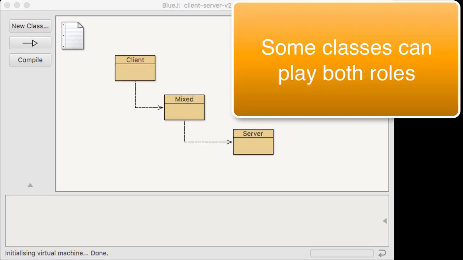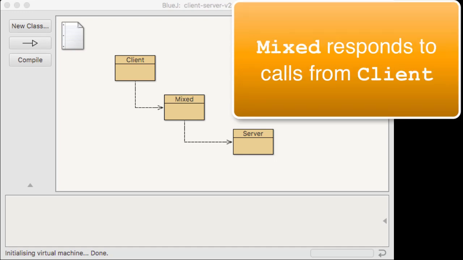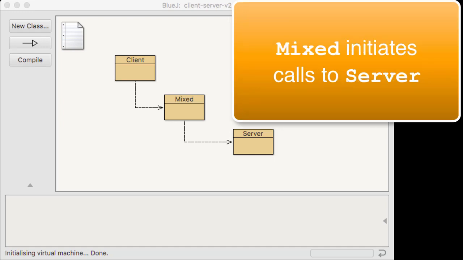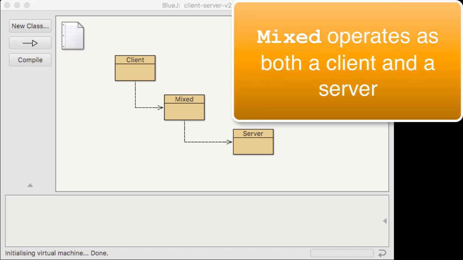In fact, it's perfectly possible for instances of one class to be clients of another, but servers of a third class. In this example, instances of class client make calls on instances of class mixed, so mixed is a server class in those interactions. But the association arrows also tell us that instances of class mixed call methods on instances of class server, so mixed instances act as clients in those interactions, meaning that mixed is a server to the client class and a client of the server class.